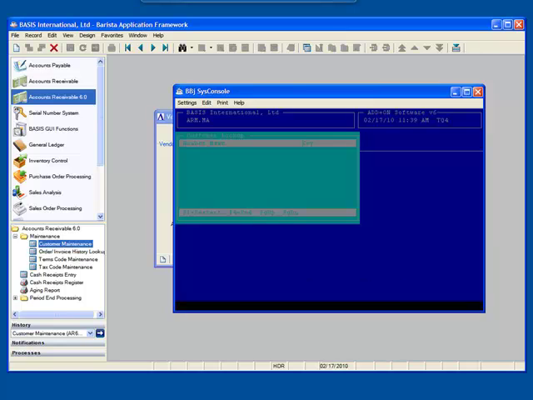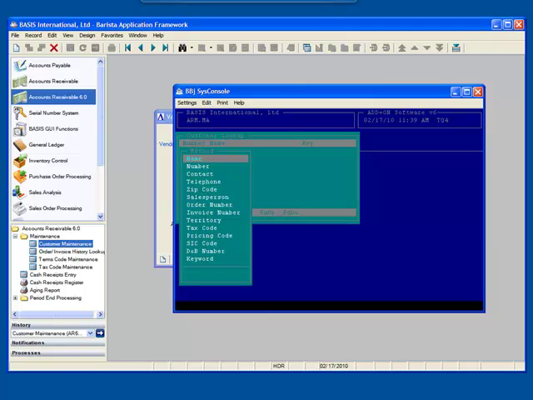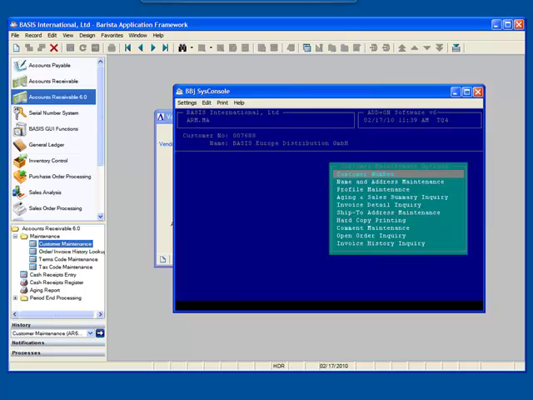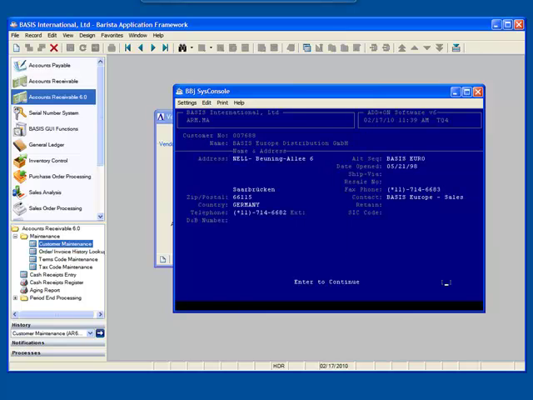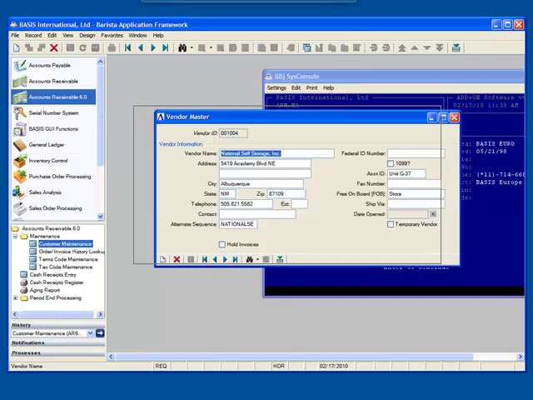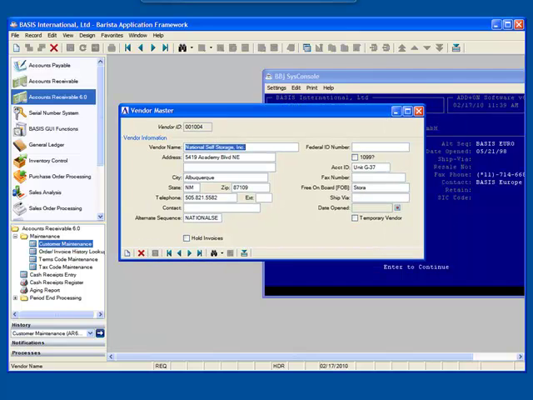And we can do our name search again. Search by name, and let's select basis once more. And we'll select basis Europe distribution. And we could do name and address maintenance of that. So there it is, but it's now constrained by our MDI framework. And we can come back to our accounts payable menu. And so all of that functionality is available from that same menu.